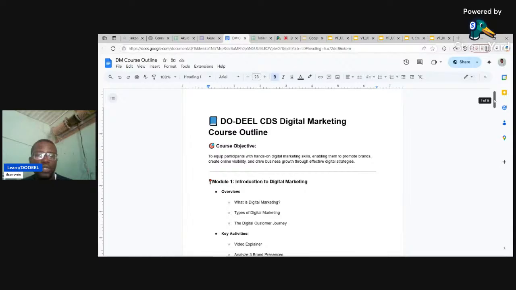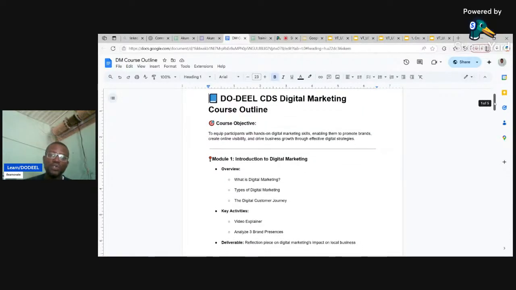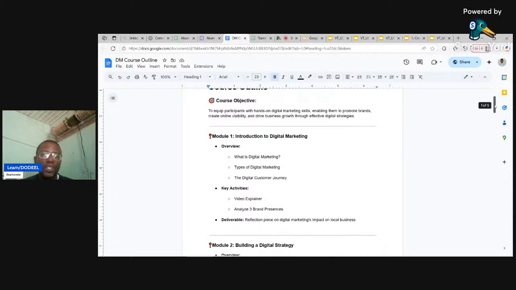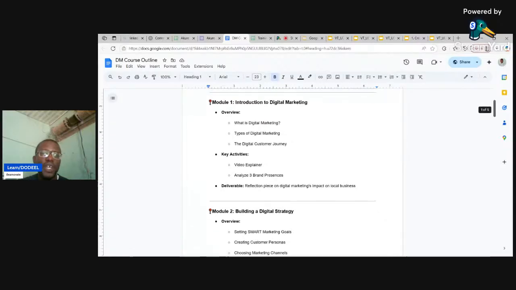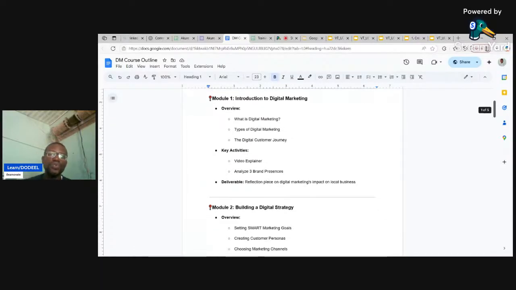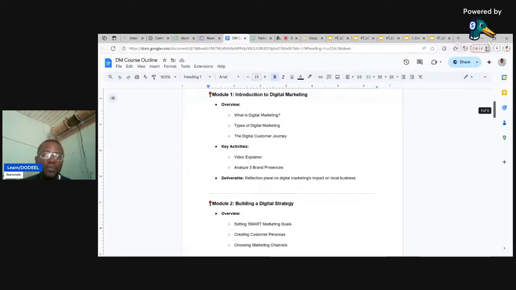We have some of the course outline here. So basically, we are going to be starting from next week with the introduction to digital marketing. So what is digital marketing, the types of digital marketing, and the digital customer journey. This is very important if you want to engage a community of people online. So what are the journeys you have to take them through? So we're going to introduce you to that next week.